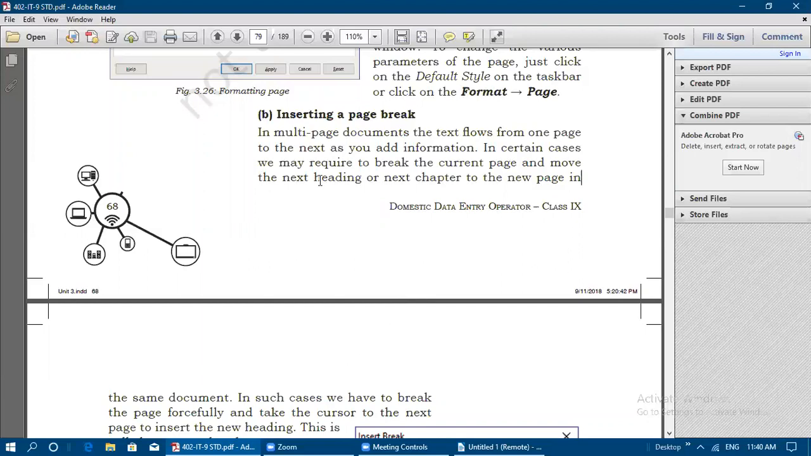But in certain cases, we may require to break the current page. For example, from here I want to move it to the next page. I don't want to do it manually, so it should be done with the help of the page break option. I need to forcefully move this page along with this content to the next page. Even if I add some contents here, this content will always appear at the top of the next page only.